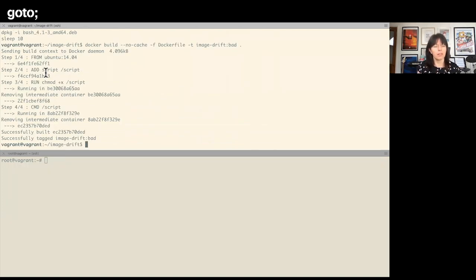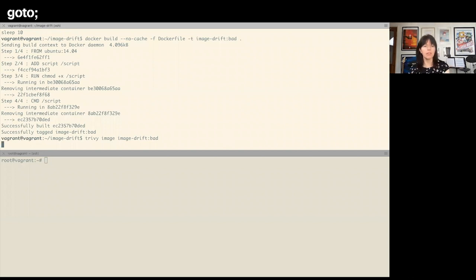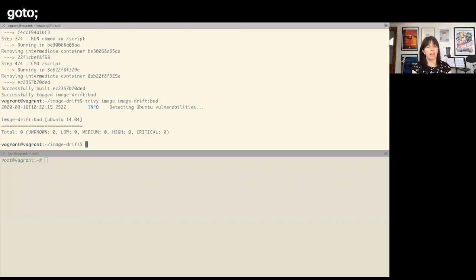build our container image. So I mentioned Trivy, and I'm going to use Trivy to scan this image that I've just built. And it has come back with nothing. It said there's no vulnerabilities in this container. So if I run it, image drift bad.